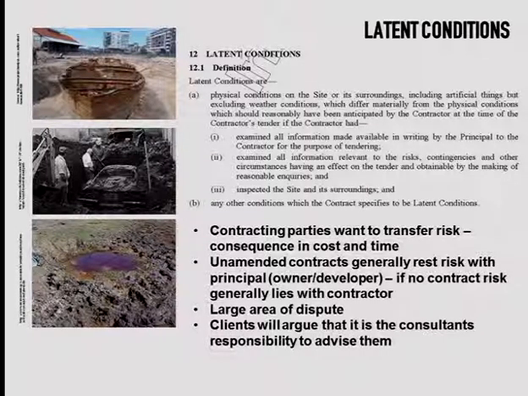And latent conditions will cover those things that are unexpected, that you would not reasonably expect to find. So when you're excavating a domestic building site, you might not expect to find a Ferrari buried under the ground. If you're excavating a commercial building site, you might not expect to find the remnants of a ship below the ground. That's a bit out there, isn't it? You wouldn't expect that. You know, my God, a Ferrari.